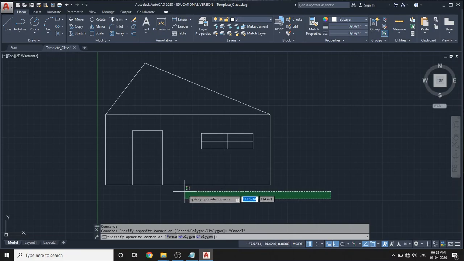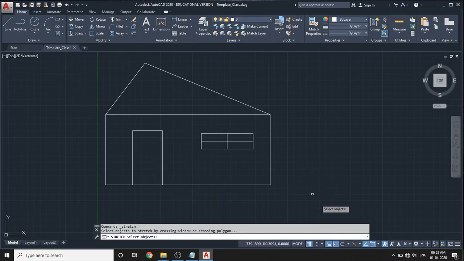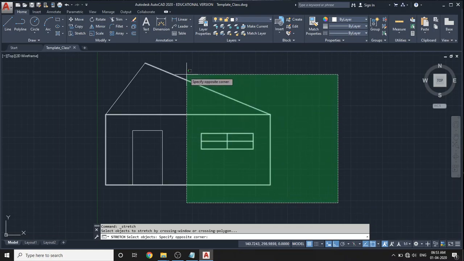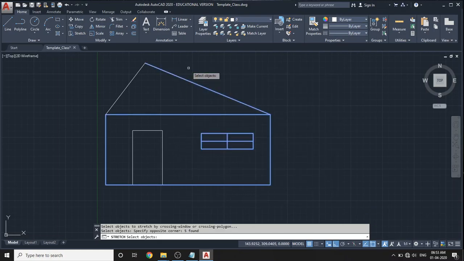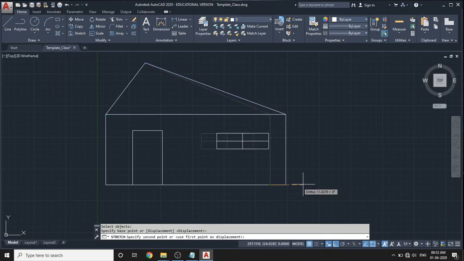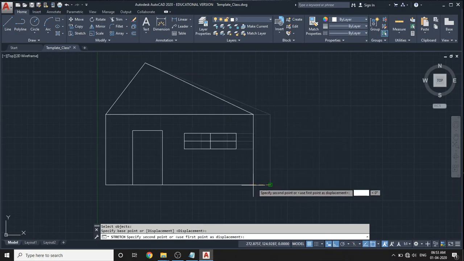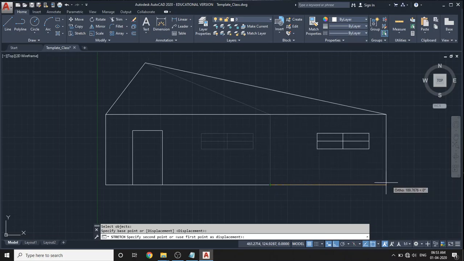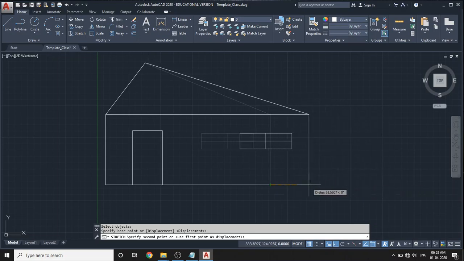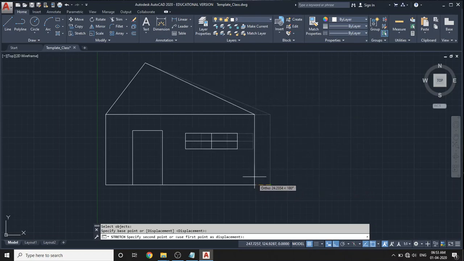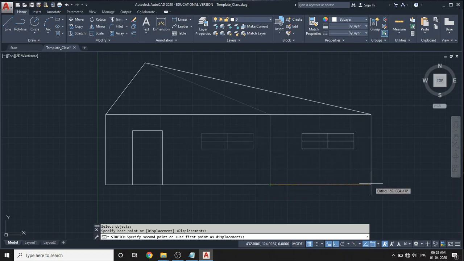So again I'm using the stretch command. I'm selecting the objects as I have explained earlier, then press enter to complete the selection. Then I'm giving this as my base point, then I stretch. You can see that the window is only moving, it is not stretching, whereas the other three lines we have discussed are stretching.